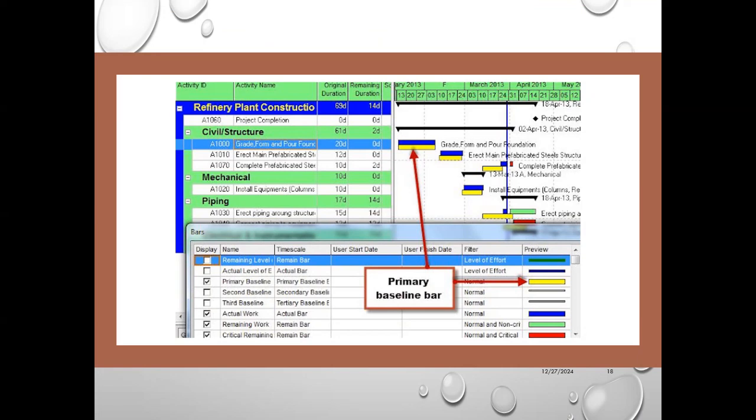When you find that your actual bar is away from the planned completion date, which is the primary bar, there is a delay in that activity. Or you may find that the actual bar is shorter than the planned bar, which means that activity is going to complete earlier than the planned date. So Primavera will help you to see all this in visual form, also in tabular form.